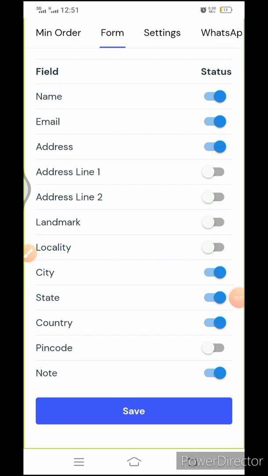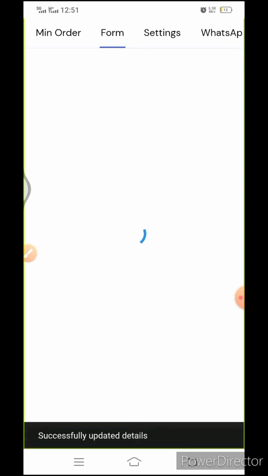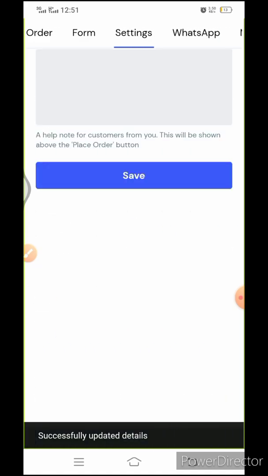The country, the state, and a note. Maybe you want them to tell you something, or maybe something you just want to hear from them. That will be the note, and you go ahead and save. Always remember to save your work. The next thing we'll go to is settings.